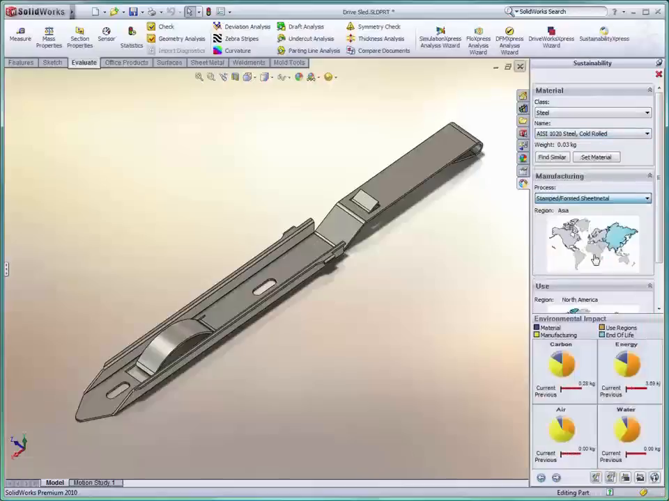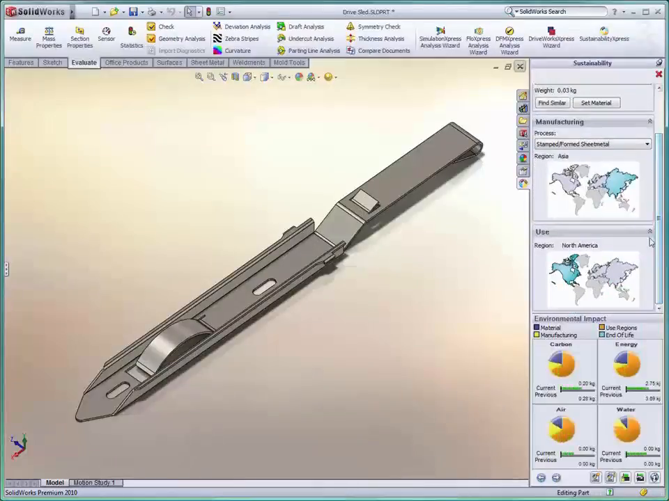We simply have to specify its material, specify its manufacturing process, and then we choose the regions in which it will be manufactured as well as used. We have a number of regions to choose from, but in this case I'm going with the defaults, which is made in Asia and utilized in North America.